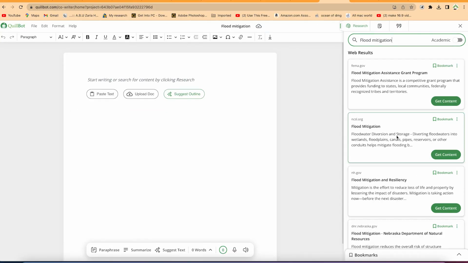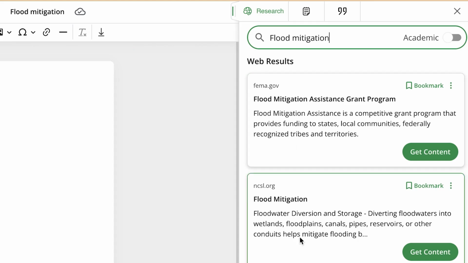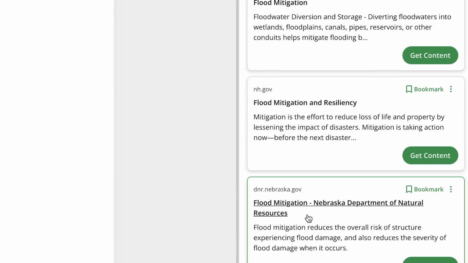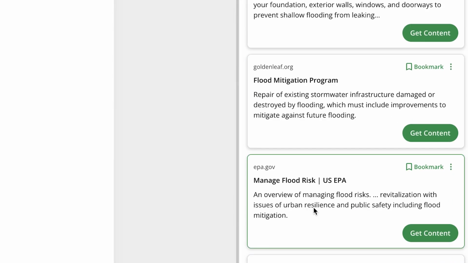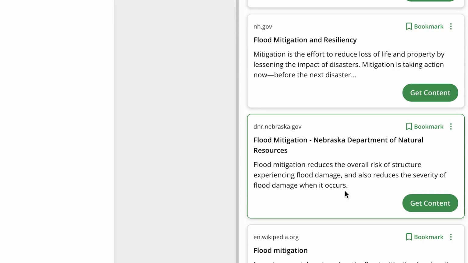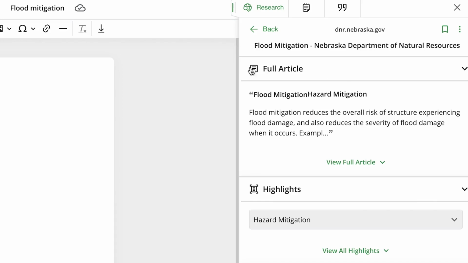And you can see within Quillbot, it brought in these kind of web results. You can see different kind of results. You can just read flood mitigation assistance grant program, flood mitigation in general, flood mitigation. You can see multiple searches that at any given point, if you want to get content, you can just go ahead and say get content, and you could see that this is the definition of flood mitigation. Okay, hazard mitigation thereabout.